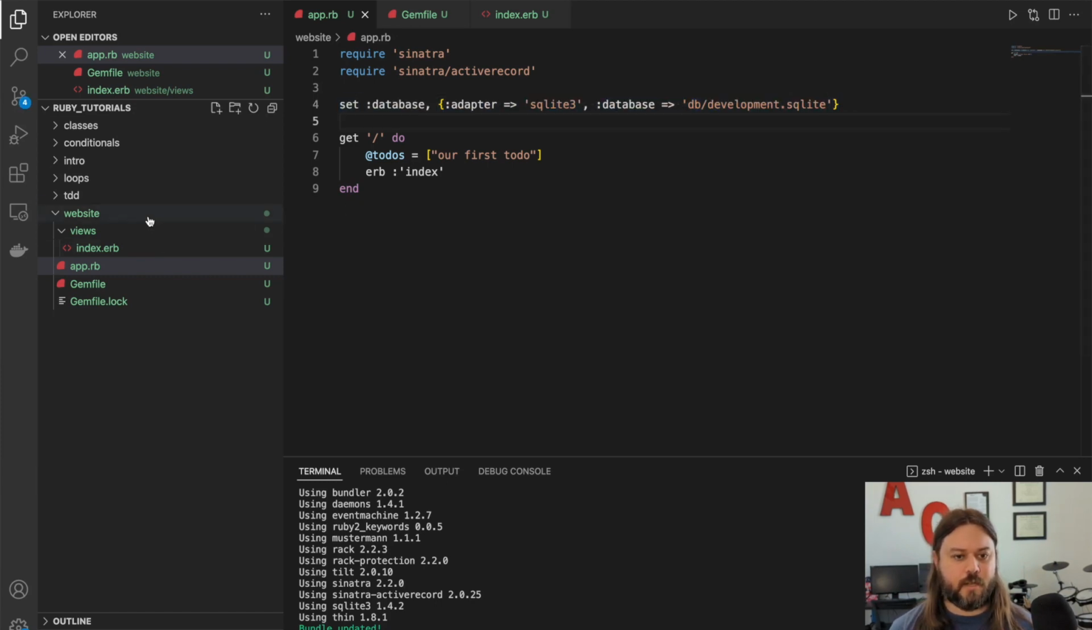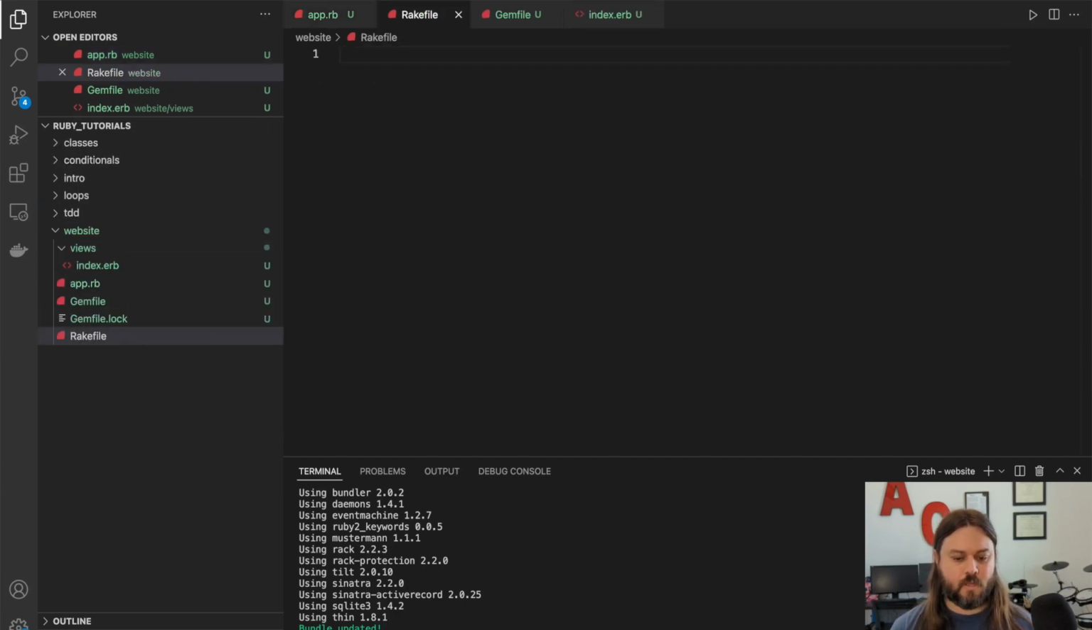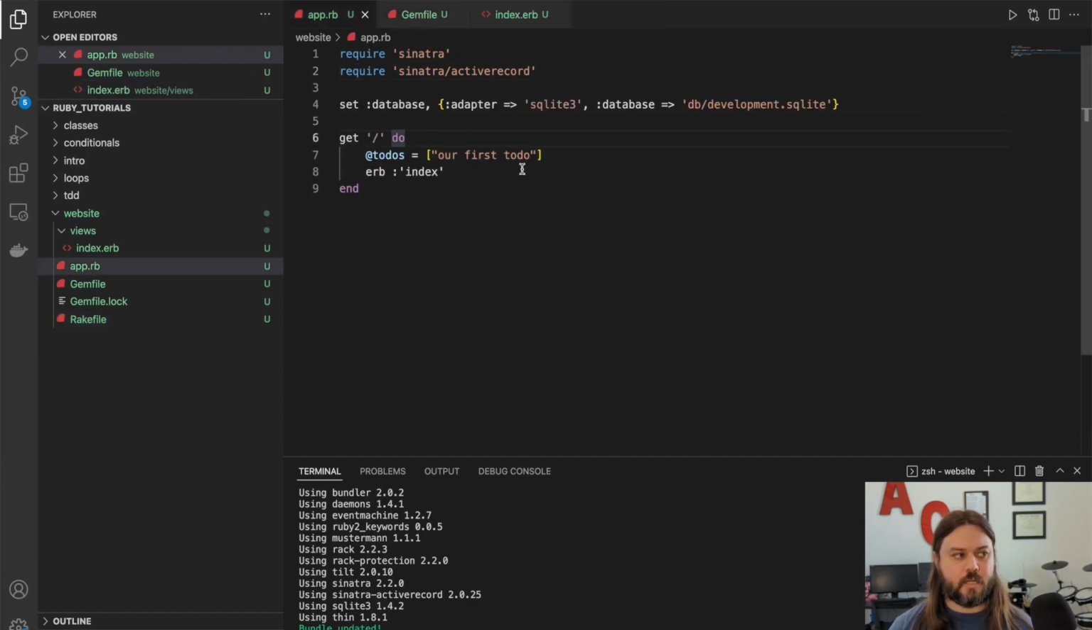We'll need to create a new file called a Rakefile. And in that, we'll need to require our app. And we'll also need to require Sinatra ActiveRecord Rake. And I believe that's everything. Yeah, that's everything we need here.